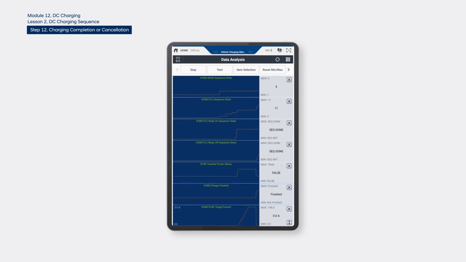At this point, the EVSE transfer power status will be indicated as false. The VCMS receives the charging end signal from the EVSE and then transmits the charging end command to the charging-related controllers, such as the MCU and the BMS. In addition, the EVSE target current from the VCMS changes to 0 amperes. The EVSE S2 switch inside the VCMS is turned off, and the CP voltage changes from 6 volts to 9 volts. The VCMS requests the BMS to deactivate the quick charger relay.